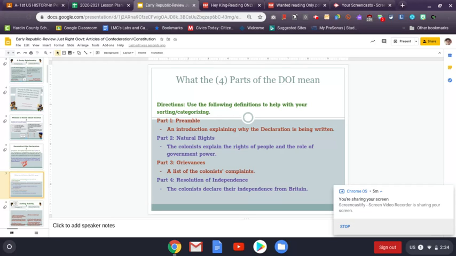Natural rights: the colonists explain the rights of the people and the role of the government power, meaning this is what a government should do, and you're not doing it. Part 3 is grievances, a list of the colonists' complaints. Remember, this is what you should do, and this is what you're not doing. So in part 3, they're giving clear examples of how you are violating what the role of a governmental power should do. And part 4 says, because of those bad choices, this is why I'm declaring my independence. So part 1, I'm telling you what I'm going to tell you. Part 2 and 3, I'm telling you what I'm telling you. In part 4, I'm telling you what I told you, meaning this is the resolution of independence. This is why I'm doing what I'm doing.